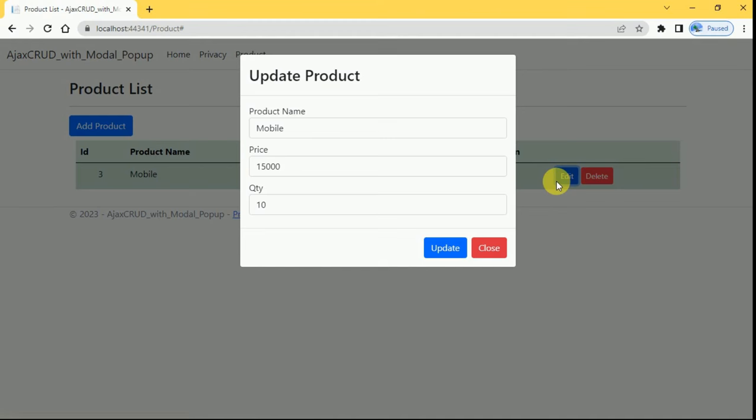Update the data. I'll click on edit. So the modal pop-up will be displayed. This header has been changed dynamically. We are going to use the single modal pop-up for insert and update purpose. Here I am changing the product name. I am going to update the data.